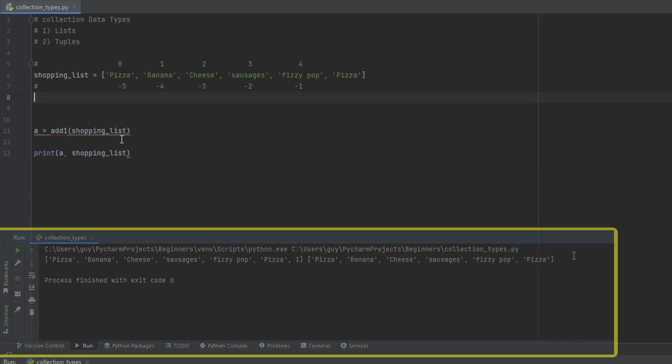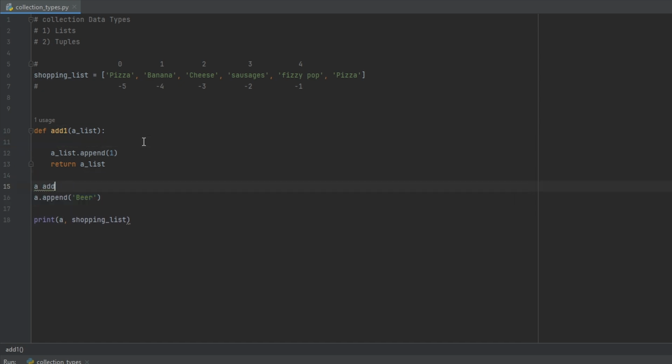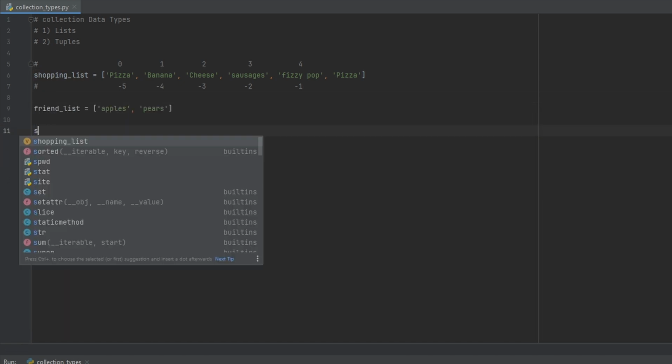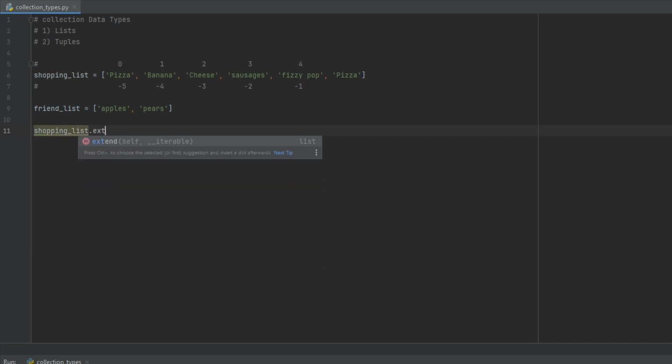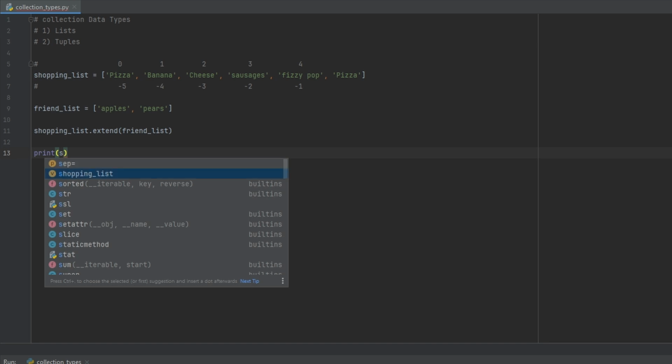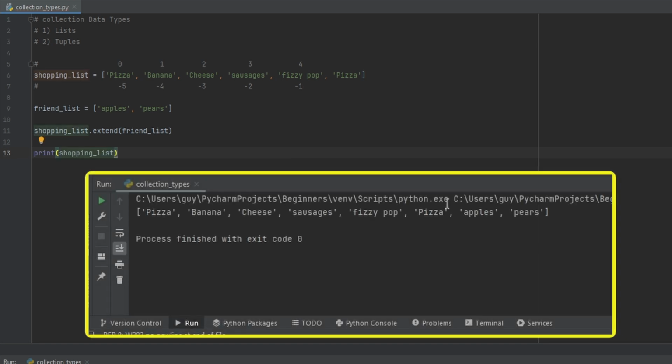Anyway, going back to adding two shopping lists together, and I deleted that reference. Let's try and reverse the code. Okay, to add two shopping lists together, we would do shopping list.extend, and then we'd do friend list, and then we can print shopping list. And there you go. It's put our two lists together in the same order they're in, one on the end of the other. Now, if we appended shopping list to friend list, it would be the other way around. You get apples, pears, pizza, banana.